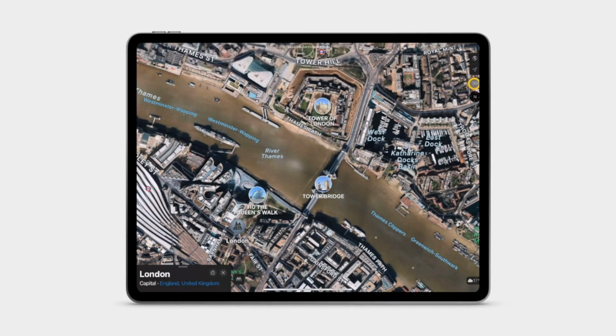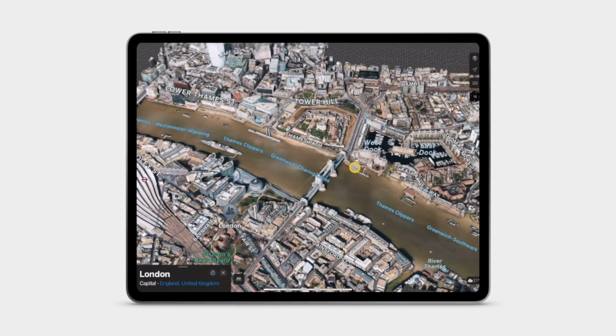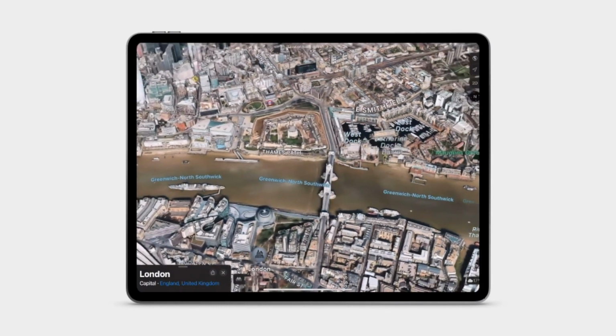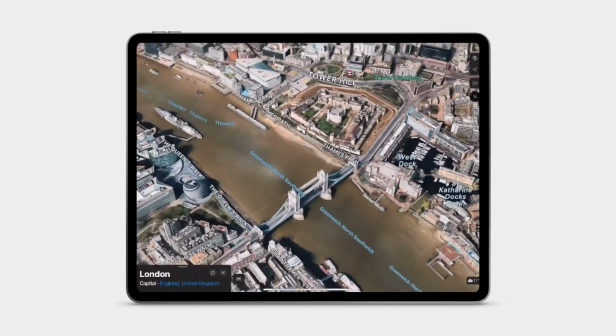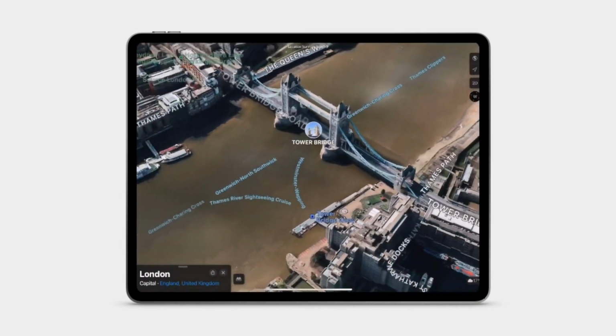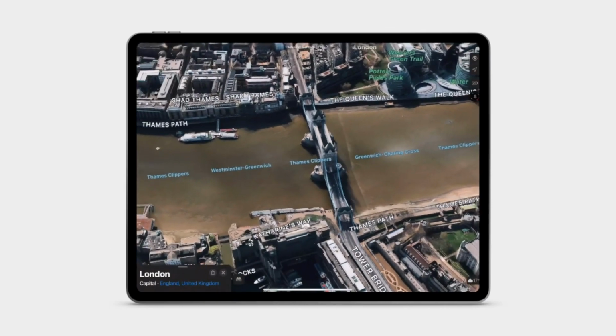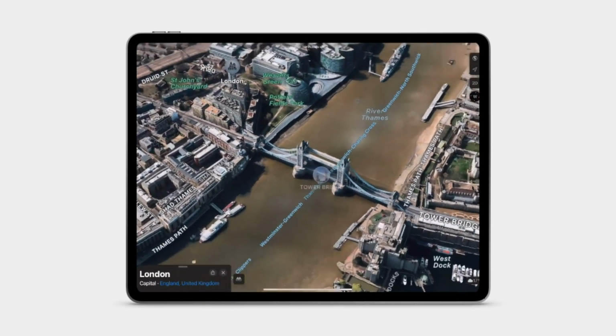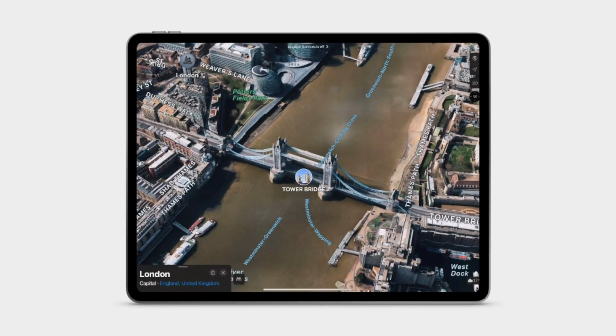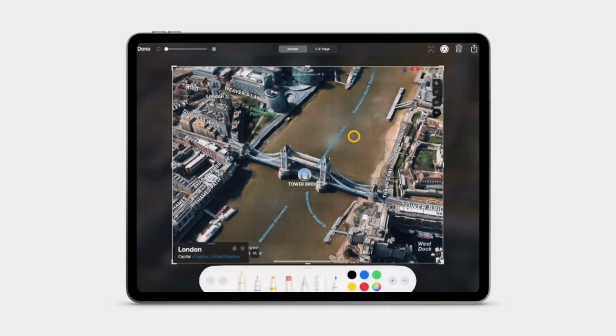Now this is a really cool feature. It lets us see London and lots of other cities in 3D. I can zoom right in and use 2 fingers and twist around the screen. I can also take a screenshot, save that to my photos, and I'm going to add that into my worksheet later on.